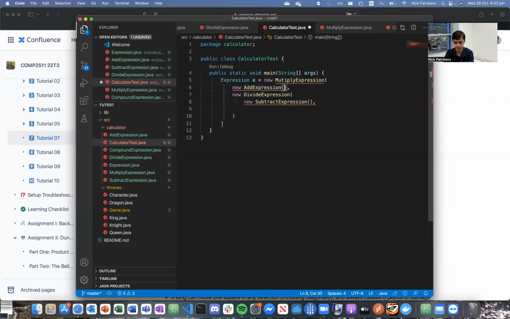And now let's say we'll go 1, 2, and then divide is going to be 3 minus 4 and 5. This isn't going to work. Does anyone know why?